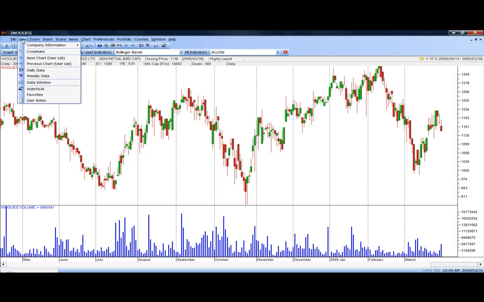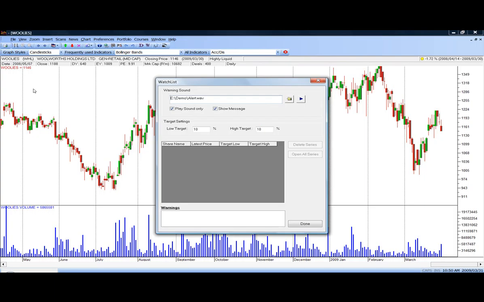Go to the view menu, click on watch list, and there you'll see that the watch has been set with target settings of a low target of 10% and a high target of 10%. You can change this to any figure you like just by over typing it, but in this case the default has been set at 10, so let's just leave this at 10% for this particular exercise. As you can see, it's got no share names here whatsoever, and we're now going to add a share to the watch list.